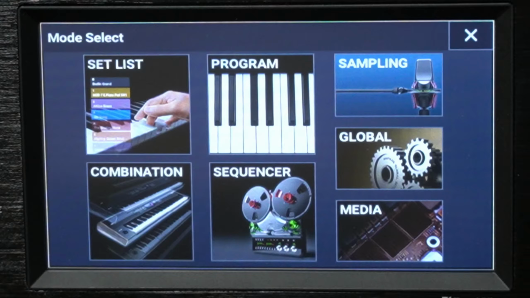Okay, so the first thing, when your Nautilus boots up, you're probably going to come to this set list screen. How you get to the sample management screen is you're going to go to mode. I've got a zoomed in picture this time, so you didn't see me press the mode button. But the mode button is right here to the right of the keyboard, right above the quick access, and to the right of the jog wheel. So you're going to push the mode button, and then you're going to go to global.